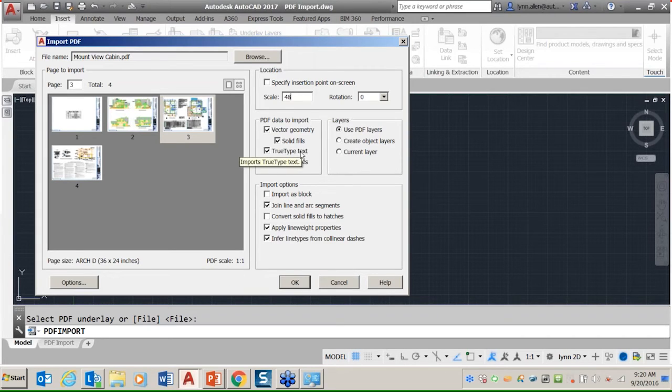Of course, I don't know why you wouldn't want to bring the text across or the raster images, but those are options. How do you want the layers to be decided? Do you want them to use the layers that came from the PDF? Maybe it's a scanned image, so maybe you'd prefer it to create object layers, all the circles on one layer, all the lines on another layer, and so on and so forth. Or if you just want complete madness, you could just put everything on the current layer, right?